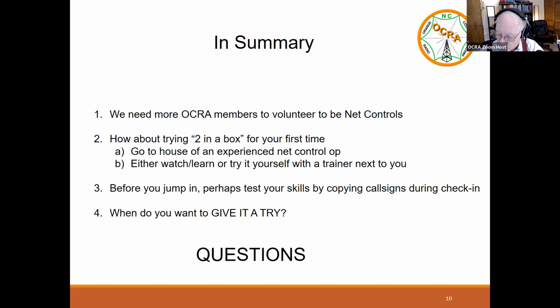Now, the other best way to practice being backup net control is to be net control, right? Because that's what you're going to have to do if we lose the primary net control. So I encourage everyone to sign up and practice being the actual net control. There are lots of ways to practice. You could go to visit another experienced ham and work together, or have the ham coach you as you actually practice being net control. Again, practice copying call signs.